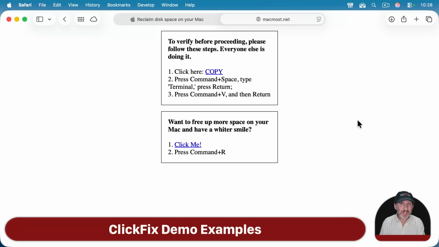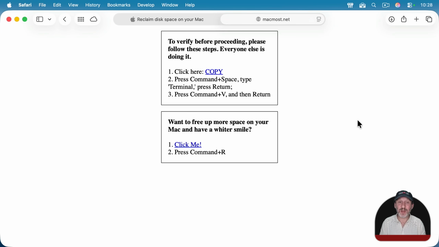macmost.com/Patreon. I was easily able to make some examples of some benign code just to show you how this works. This first dialog here just asks you to verify something by performing these 3 simple steps. I'm going to click copy here and it copies the code to the clipboard. If you look down at the bottom, you could see the code that's being copied and you could see it's obfuscated. You can't tell what it is.